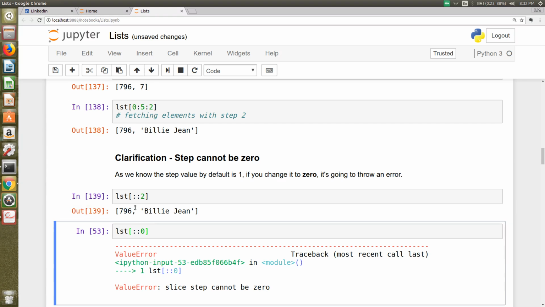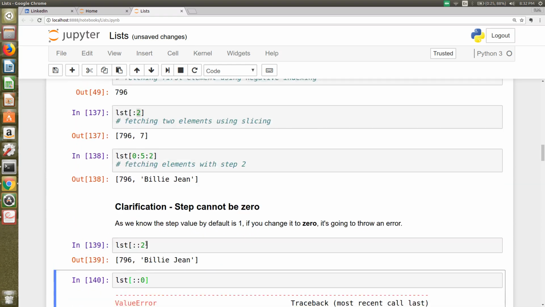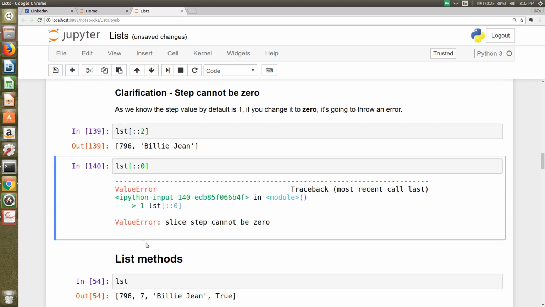So either it has to be 1 or -1, 2 or -2, or whichever way you choose, right? But it can't be 0. Just remember, the step of a slice can never be 0. If you do that, it's just going to throw a ValueError. The error is thrown as a ValueError because of the value that you input there, right? We will see more about how to handle these errors when we see exception handling. But as of now, remember, the step of slicing can never ever be 0. Okay, remember that.